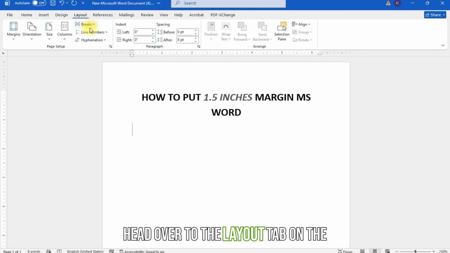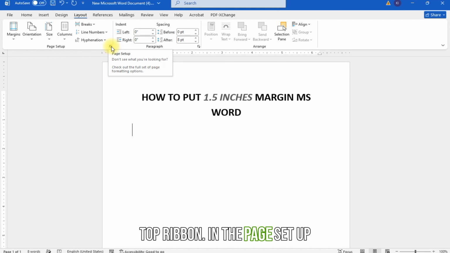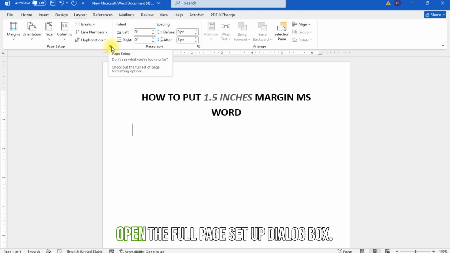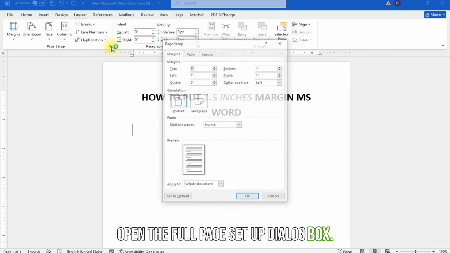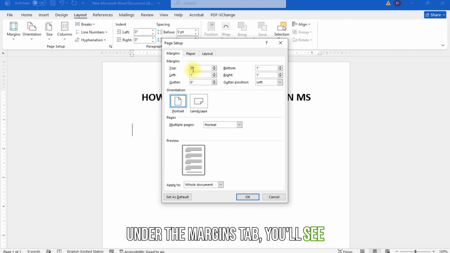Head over to the Layout tab on the top ribbon. In the Page Setup section, click on the tiny arrow icon in the bottom right corner to open the full Page Setup dialog box. Under the Margins tab, you'll see fields for top, bottom, left, and right.